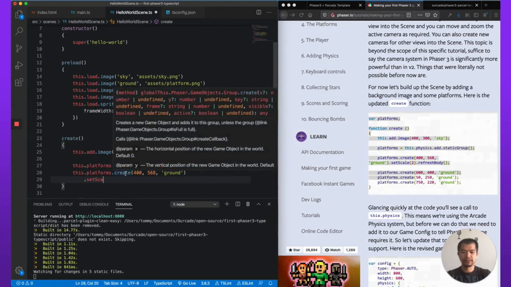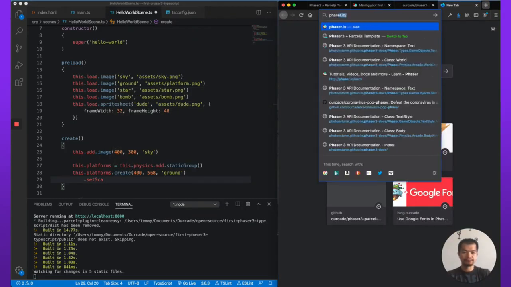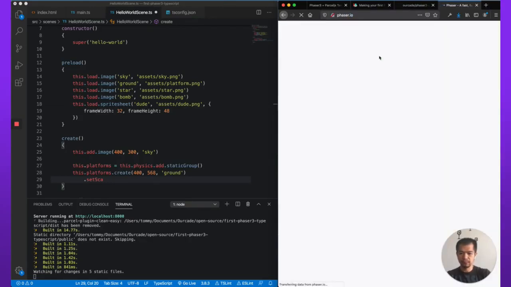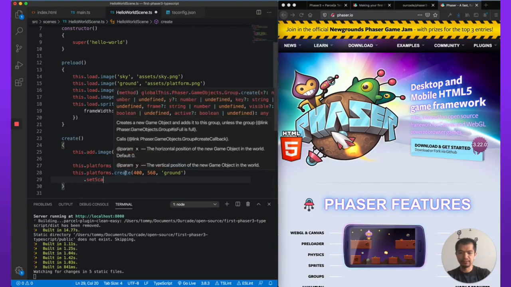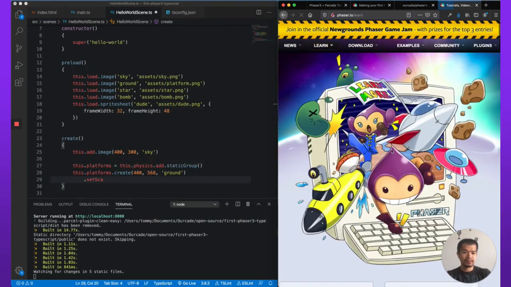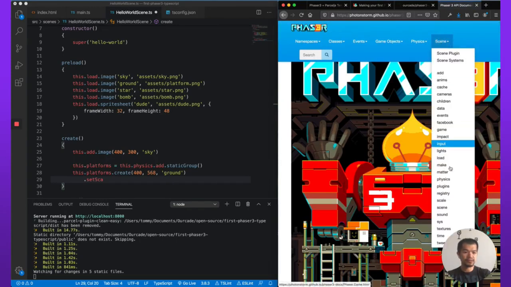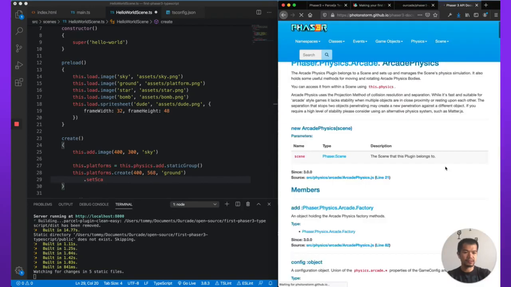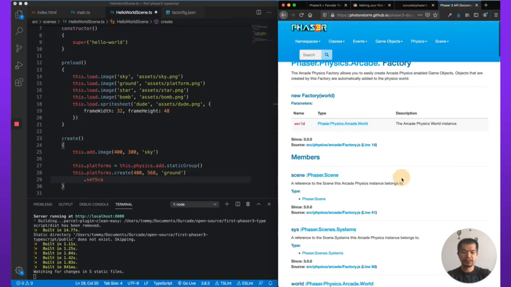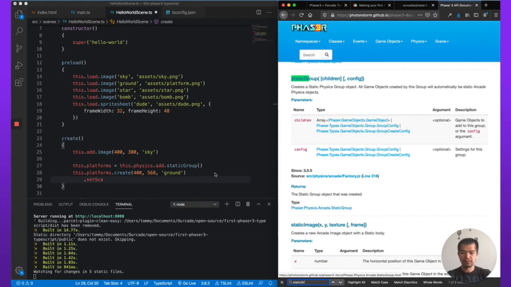What does this return? It returns us an any. What is it expected to return? Let's see. Why is this giving us an any? See, any is not useful. We don't want any. Let's go to the Phaser docs. We're doing physics.add, the physics arcade factory. We're doing a static group. All right, what is it supposed to return? A static group.